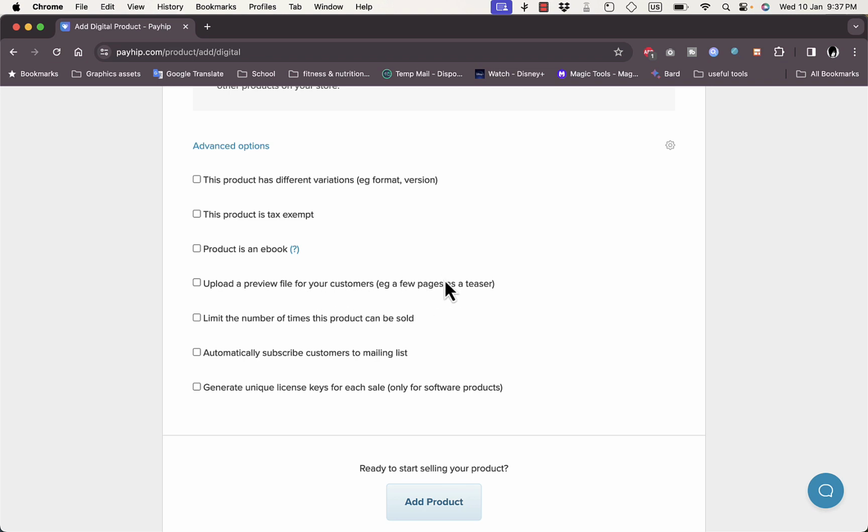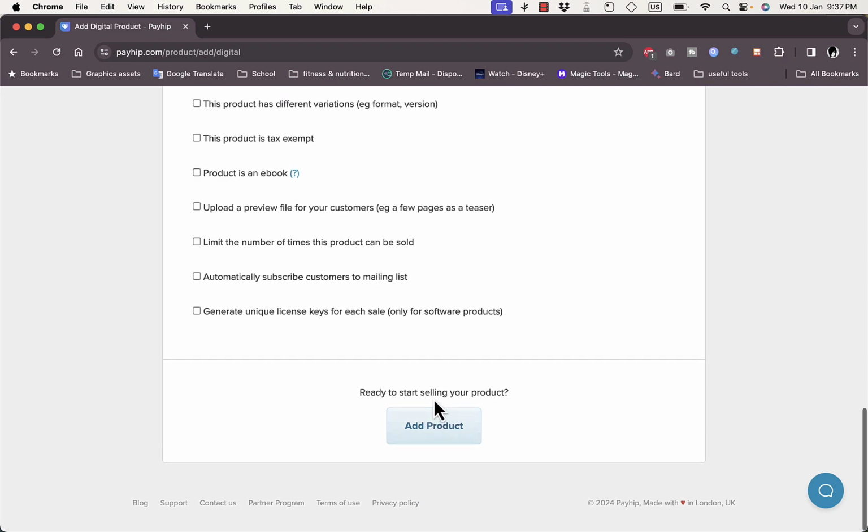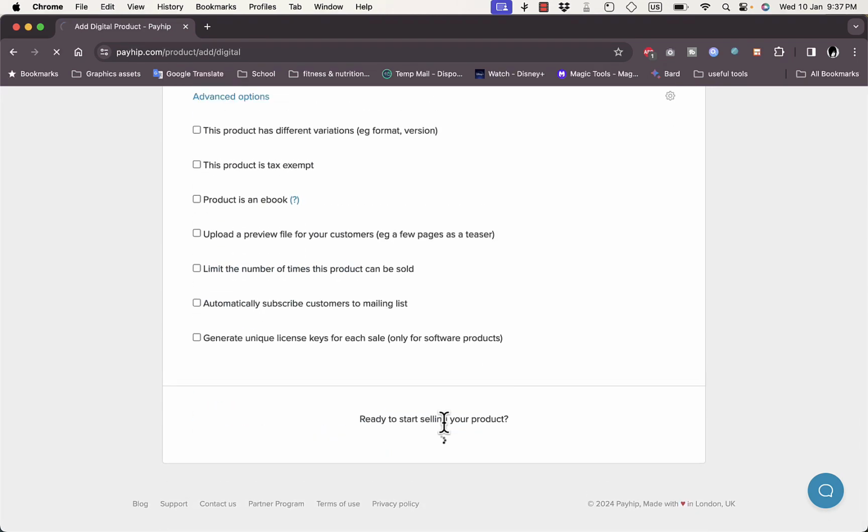Like a few pages, if you're selling an ebook, like a teaser that your customers can preview. Limit the number of times this product can be sold. Automatically subscribe customers to mailing list if they buy it. Generate a unique license key for each sale. Okay, now I'm ready. Let's add the product.